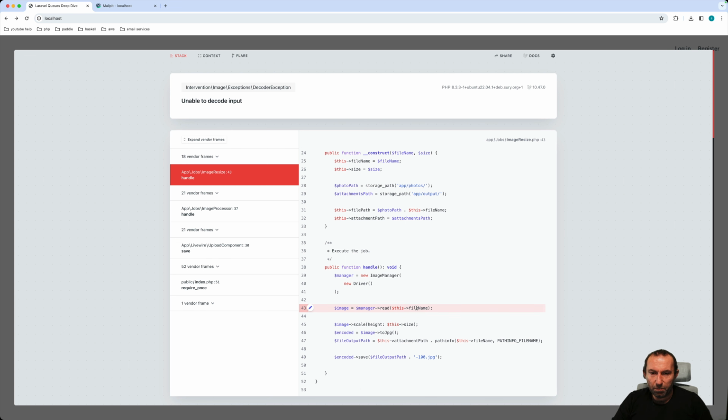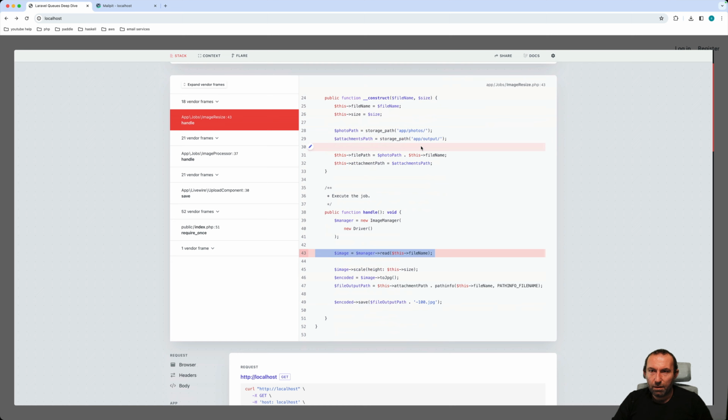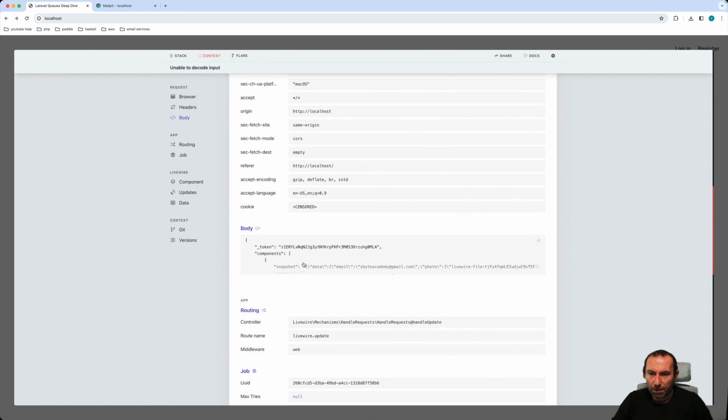Unable to decode input. Okay, you can't find the file name. Let me see if I have what I'm passing here.